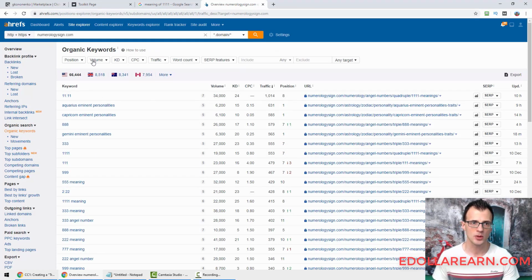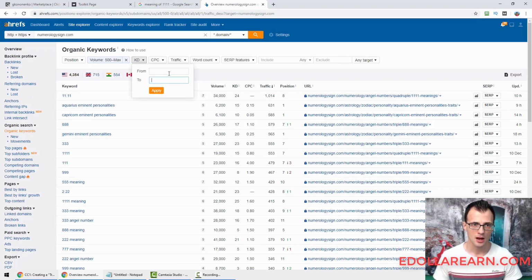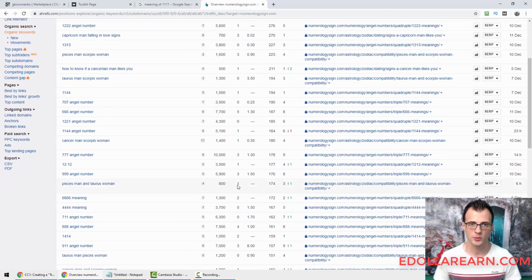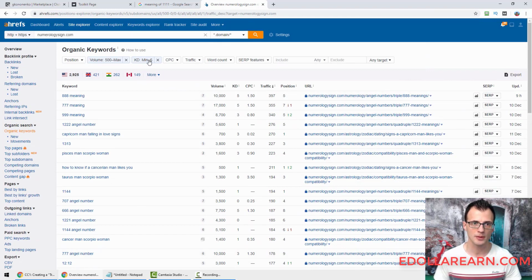So let's look at the keywords, and what I want to do is filter all keywords that have a volume of at least 500 a month to begin with, and keyword difficulty up to 6. I want very low competition keywords. As we can see, there are tons of keywords with very low competition, so I can probably fine tune this and say that I want keyword difficulty up to 3.